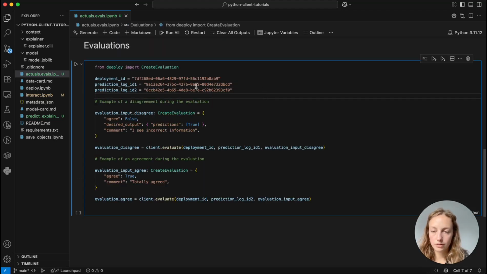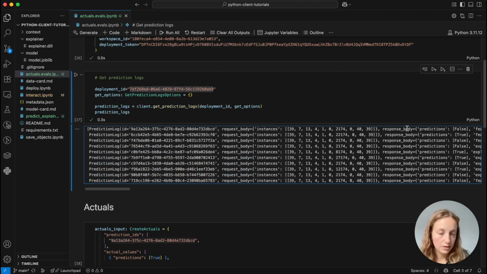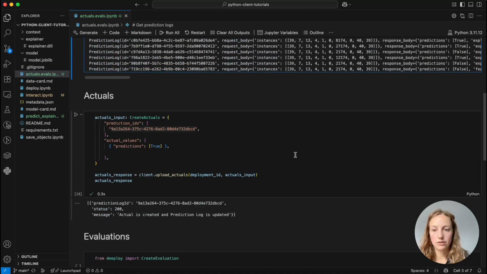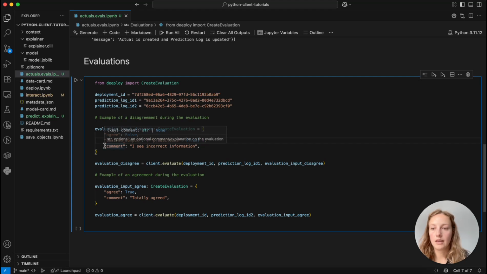All right, so for disagreement, the evaluation submission looks like this. Agree is false. We also submit what the desired output should be, so the human evaluator says what it actually should be. As we can see, this prediction was false, and if the human evaluator disagrees with this, that automatically means that he thinks the prediction should be true. That's why it says true here. He or she can also submit a comment.